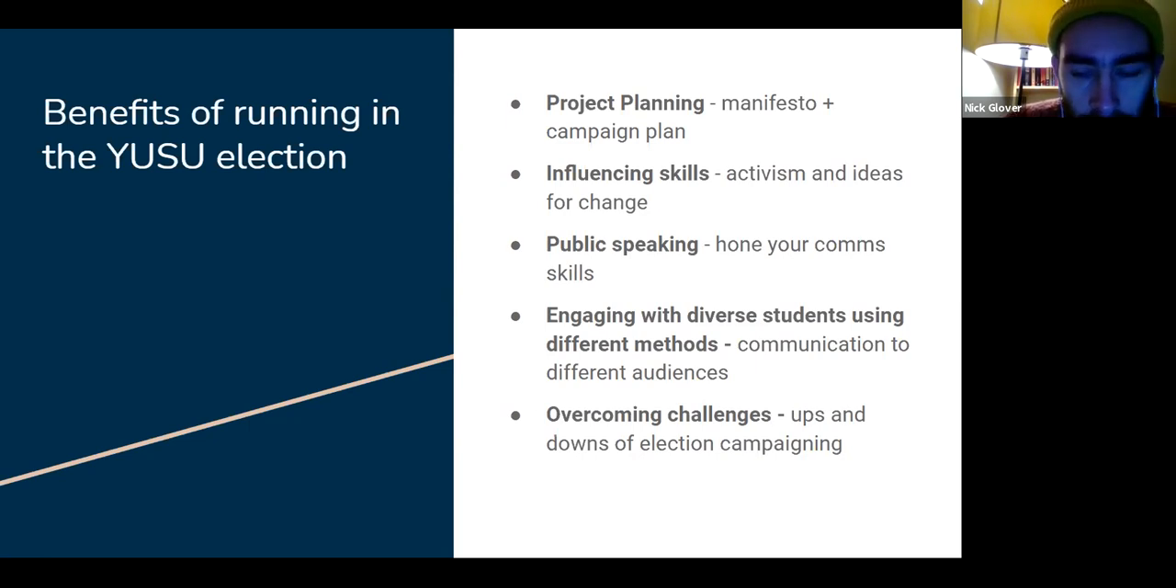And also during the election, obviously it'll be online this year, but there's still going to be opportunities for you to speak publicly. So going along to events, the debate nights we put on as well, and just speaking to other students in a digital capacity as well. So I think even though that's going to be a bit different, there's still lessons you're going to learn about public speaking there.